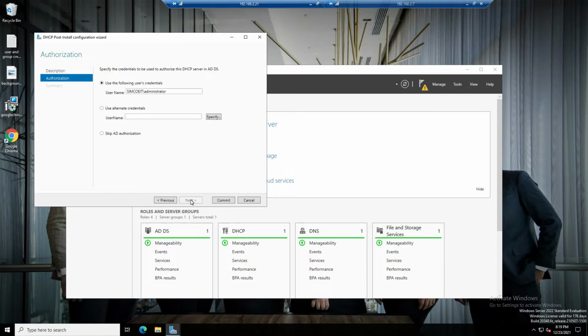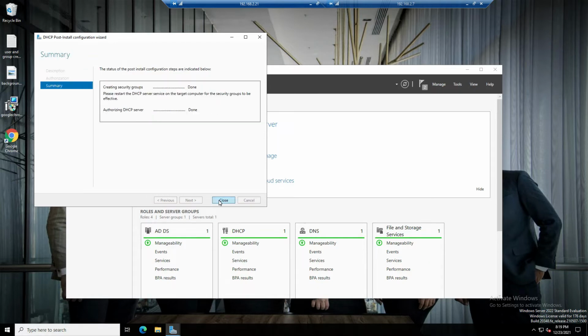During this step we need to authorize this DHCP server in our Active Directory. This provides additional protection from unwanted Windows DHCP servers on the network. We will use the credentials we are currently logged in with to authorize this DHCP server. Click on Commit. Here you can see that both steps were finished successfully. Now we can close this window.